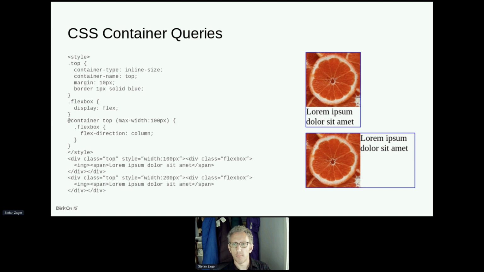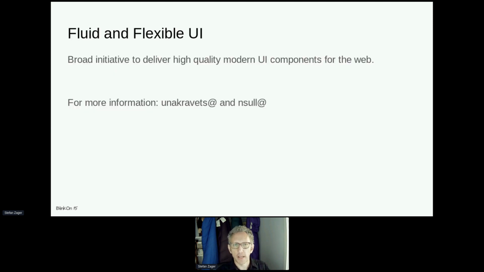And then more broadly, there is an effort underway to make it much easier for web developers to do really high quality UI stuff on the web. We call this fluid and flexible. I got permission to use that name, although I'm not sure if it's a public effort at the moment, but I don't really have any more details on it. There's a lot of strands to it. A lot of it involves CSS features and form control work and other things. If you're interested in this, you can speak to Nicole or Una.